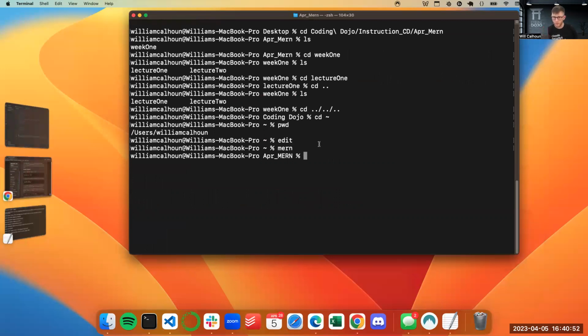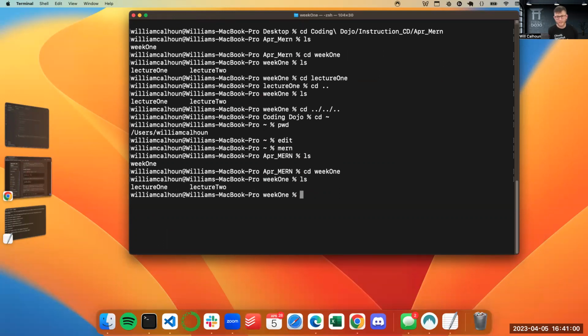There's one more thing I want to show you. We've seen how to cd, but if I cd into week 1, let's say that I wanted to create a new folder for tomorrow, right? I wanted to create my lecture 3 folder. So we're just going to get that set up today. The way I'm going to do that is mkdir. This is make a directory, mkdir. And then I give it the name that I want my directory to be.